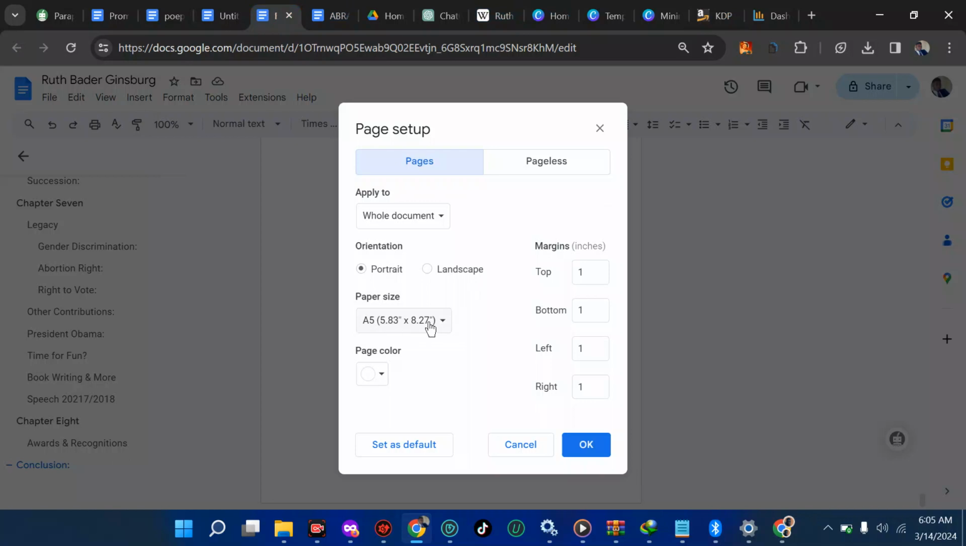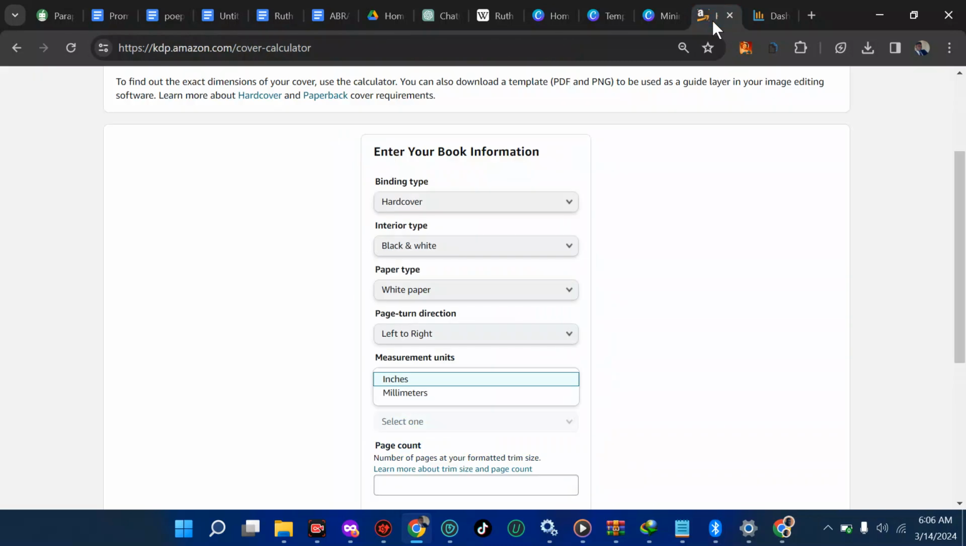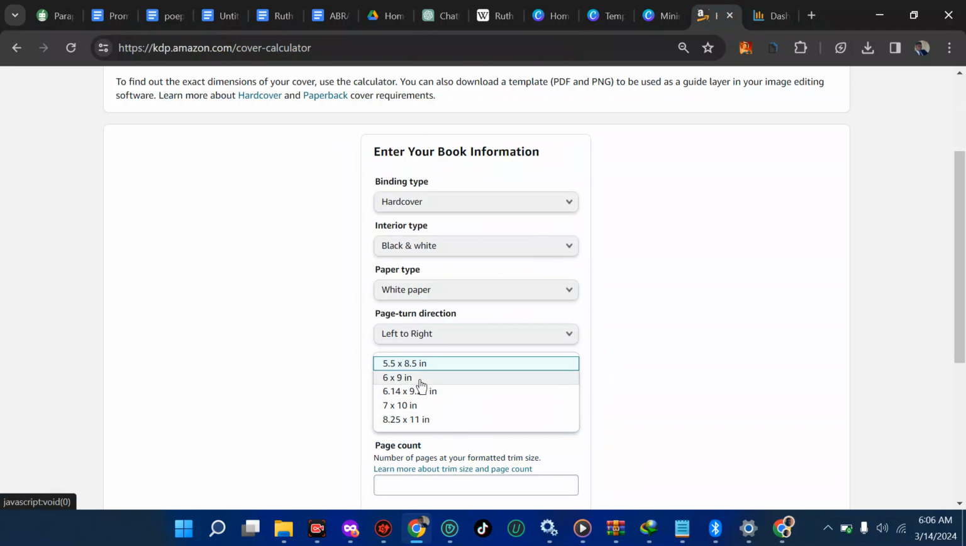So you can see here I have A5. The size of A5 in this place, I'm doing this in inches. Then over here you can see I have 6 times 9. That is the size of A5. You can just search that on Google and ask what's the size of A5 in terms of interior trim size in inches, and they will give you different suggestions.